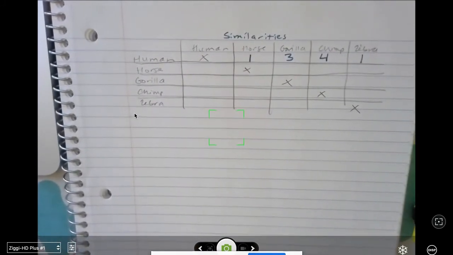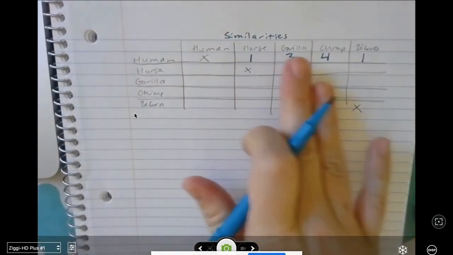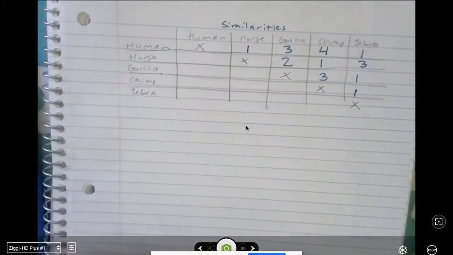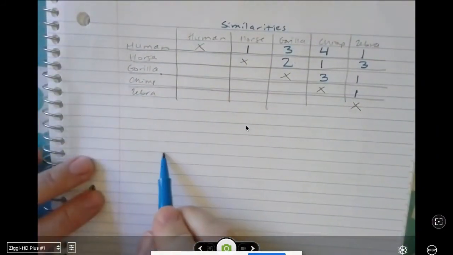All right, this line of data is not conclusive enough for me to make a cladogram yet, so I will need to fill out the other boxes. Please pause this video and fill out the remainder of the data table. All right, here's our data. So I'm going to make a cladogram with 5 slots.